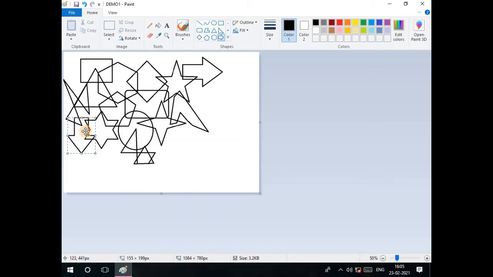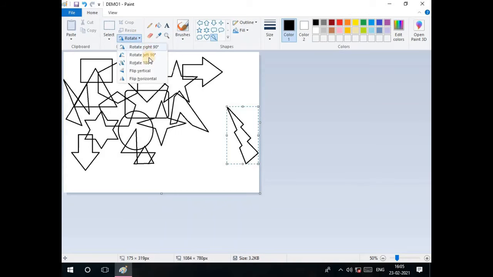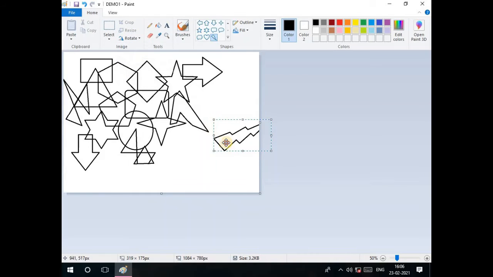So we can put our arrow here. Now which shape? This one. Now I have to rotate this one to the left side, 90 degrees, and I will put it here. Now you can see that it looks so messy, right? But we can try to draw something new and attractive.